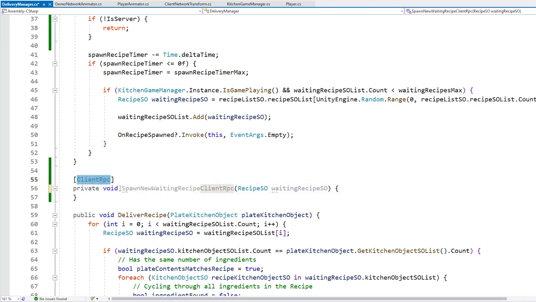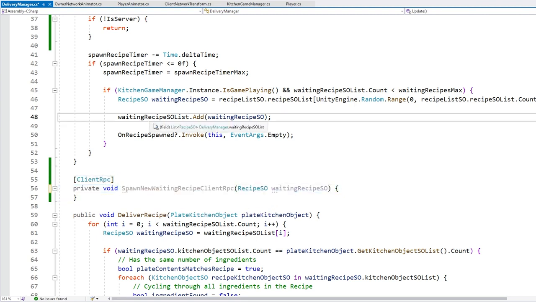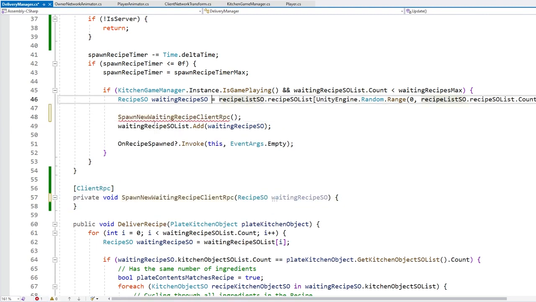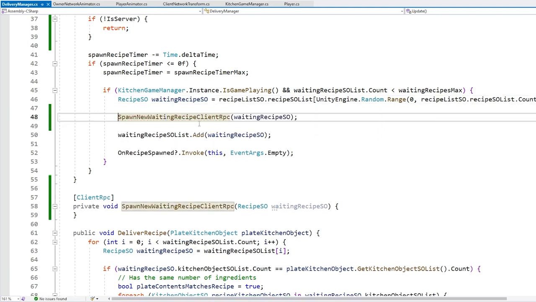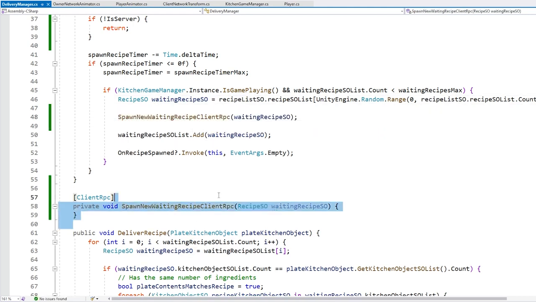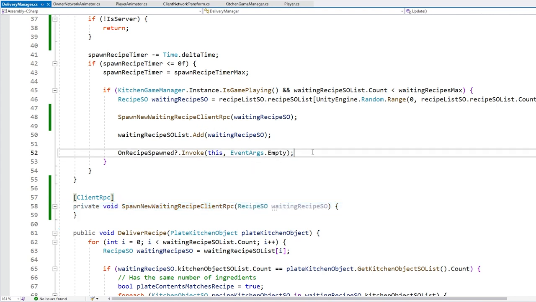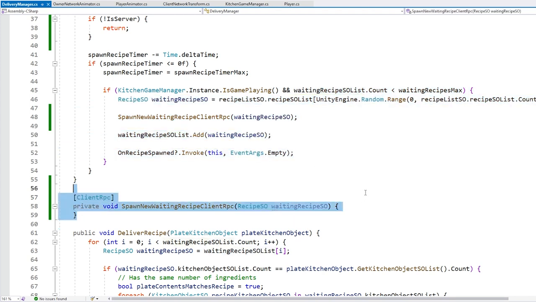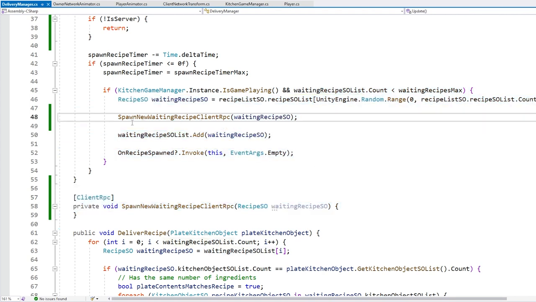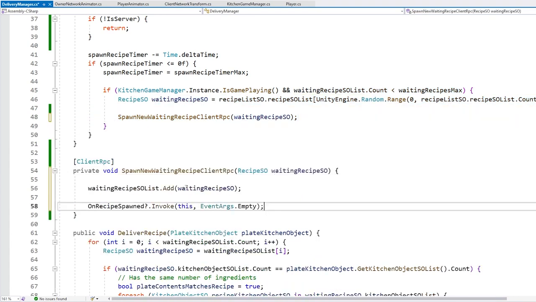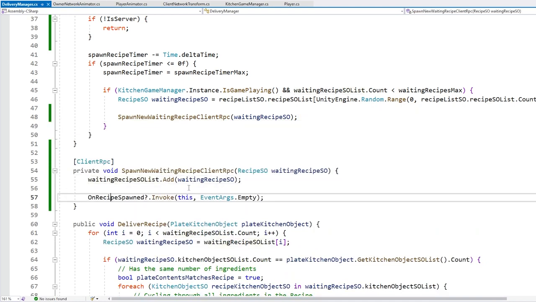And also remember how the client RPCs actually work. Basically, the server will call this function, so up here when we generate something, we are going to call this and pass in the waiting recipe SO. So the server itself is running this code and calling this function, but in reality, this function will actually run on every single client. Also remember that the host acts as both a server and a client, so the host will be running the code up here and also the code over here for the client RPC. So up here, we trigger the client RPC to spawn the recipe, and then down here we just do our local logic. So we add it to the list and we fire off the event.